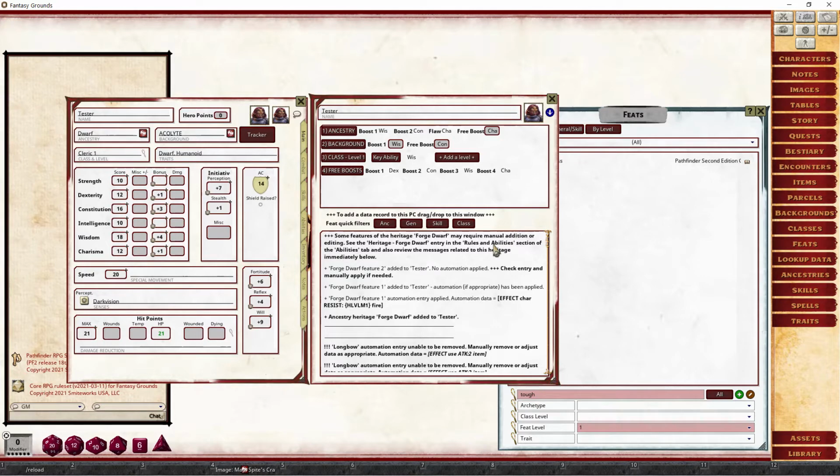And especially now with Release 18, with more and more automation being added to records, you need to know: has automation been added, or do I need to do something manually myself? So it is very, very important that you open this tracker window when you're adding anything to the character sheet.